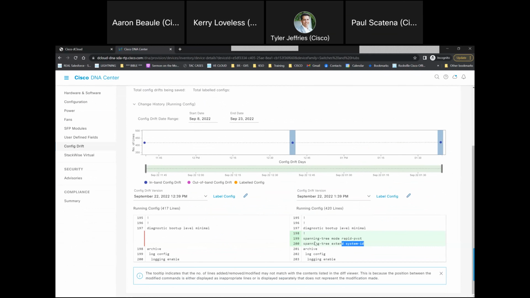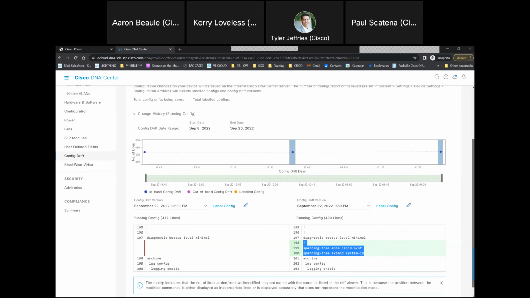What you see is the 1:39 p.m. config introduced spanning tree at a global level. DNA Center highlights this for you. If you wanted to, you could relabel the config to have a descriptive name such as STP added, or whatever label you want, and you're able to track all those configs and compare one config version versus another. So you could see exactly what changes were made. In addition, you can see not only what changes were made, but what time those changes were made, and who made them.